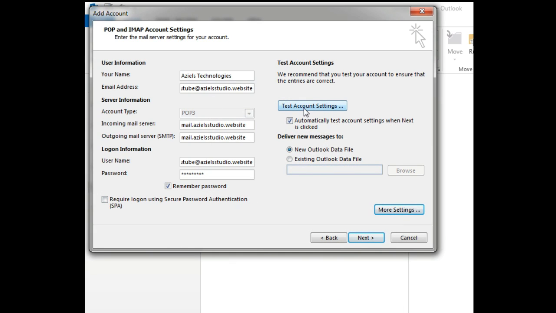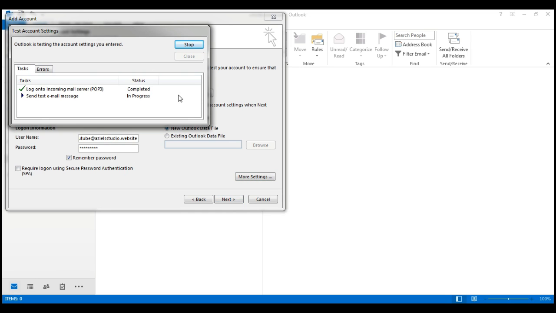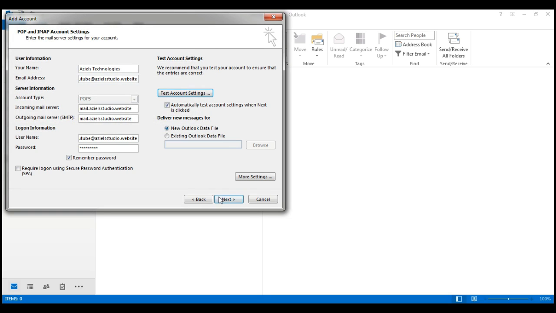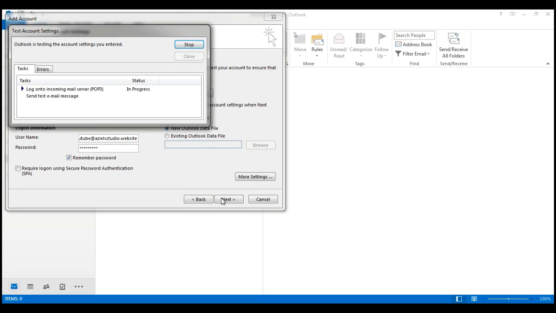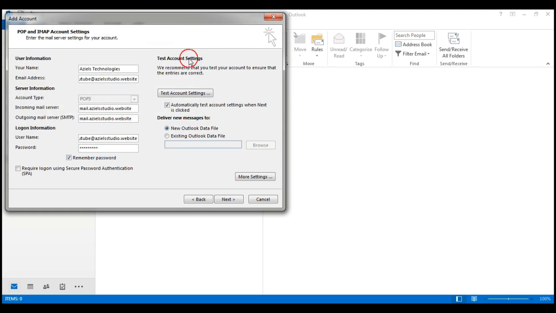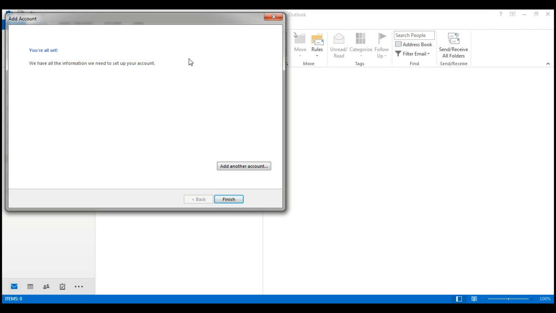I just need to test my account. If the account is okay, it will complete, and if there is any error, it will show you an error. So let's test. The first one is completed, there is no problem. And even the second one is completed. So bingo, we have completed it. We just need to finish it, next. And now close it. So that's it, guys, we have completed it.